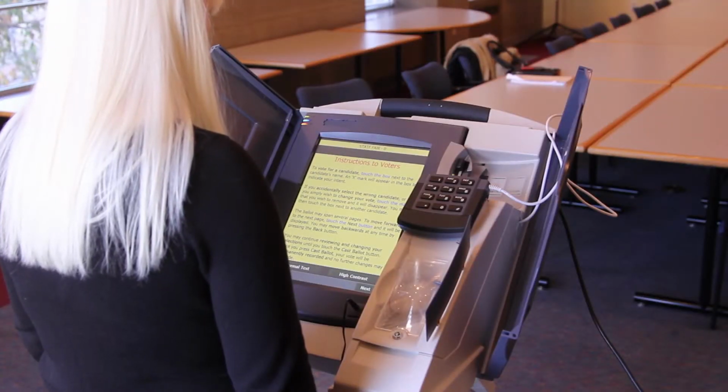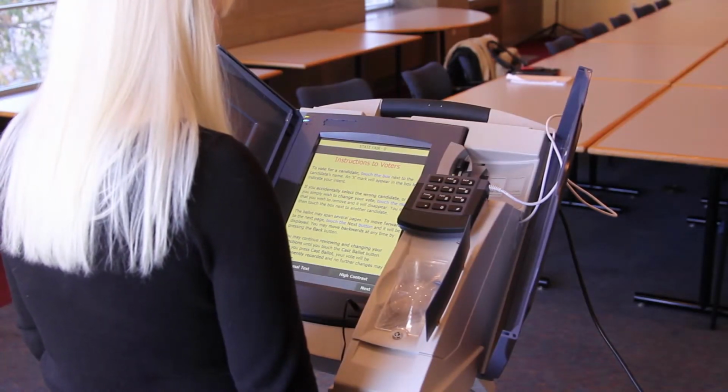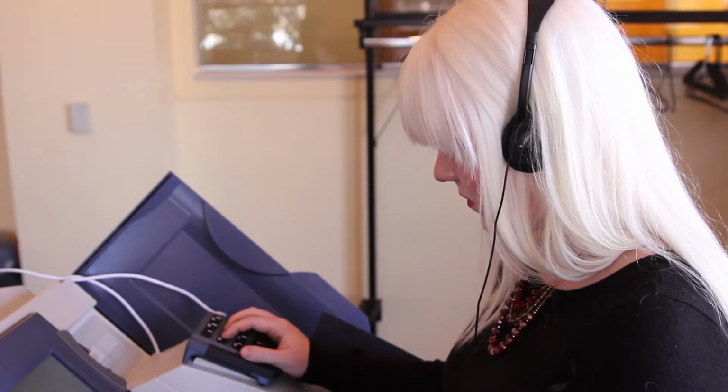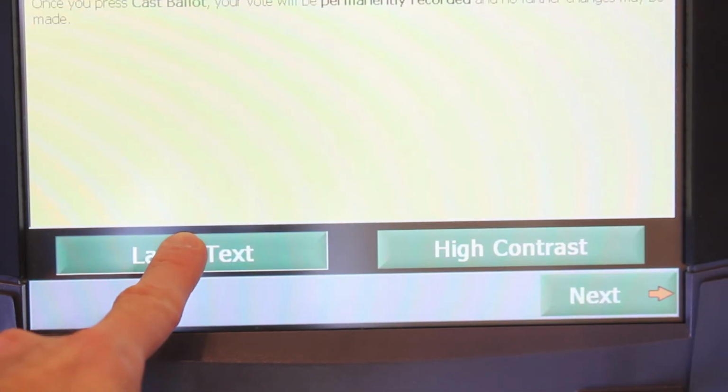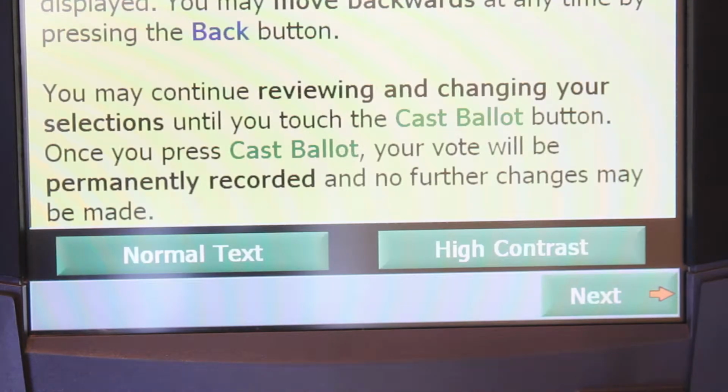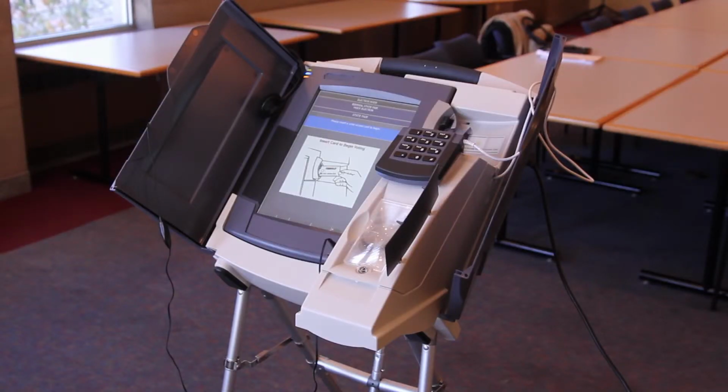Every polling place must have an accessible voting system for individuals with disabilities. These systems include an audio ballot or the ability to enlarge text so you can read the on-screen ballot with ease. If you need the accessible voting machine, please tell the election judges at the site.